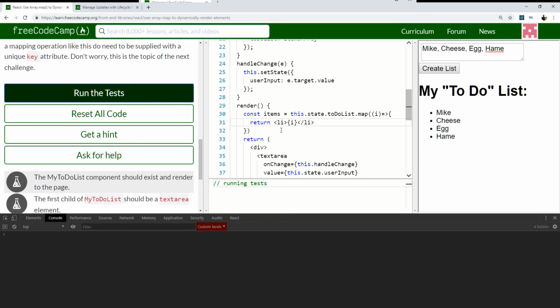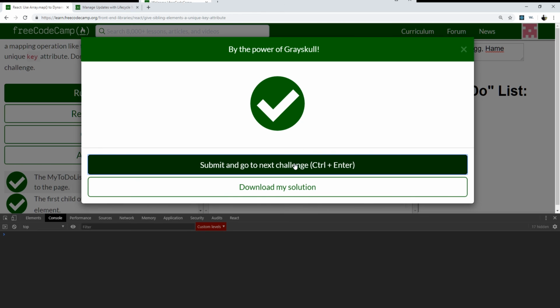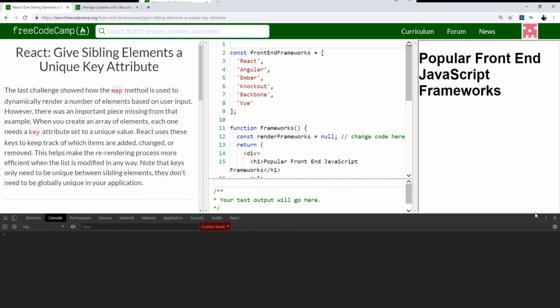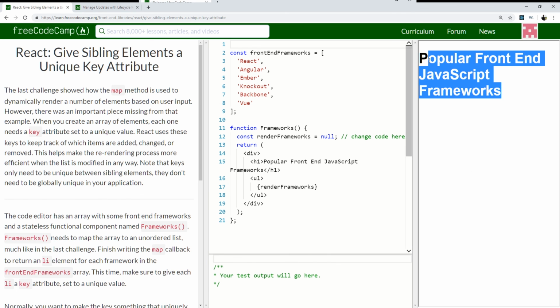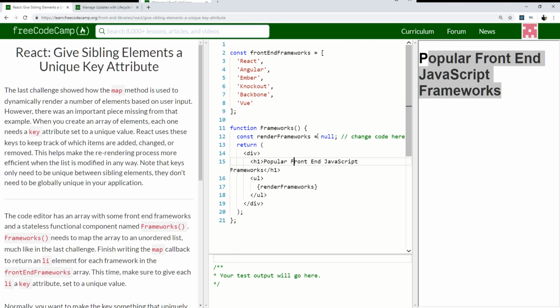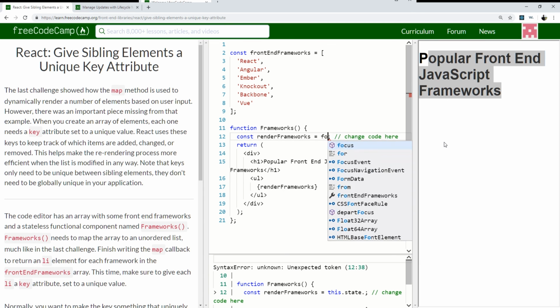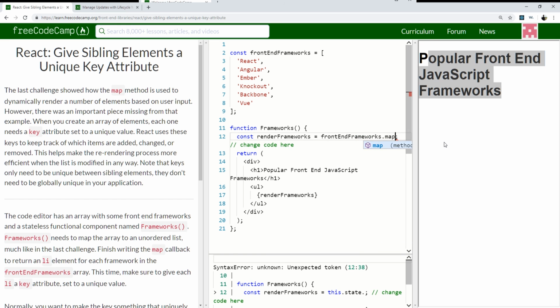Run test. Ooh. Maximum call stack exceeded. Oh no. Okay, let's see. Popular front end frameworks. Whoa. Render your frameworks. Okay, this dot map, this dot state. Oh no. We don't even need to do that. Front end frameworks. It's just front end frameworks dot map.